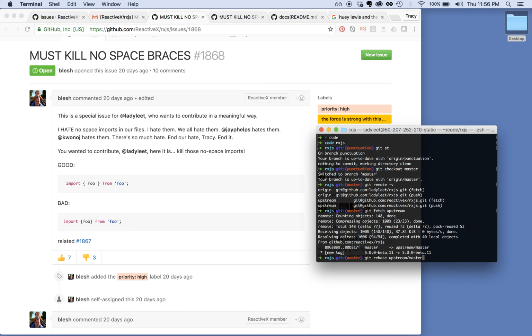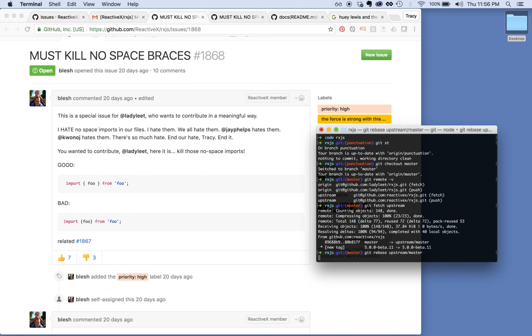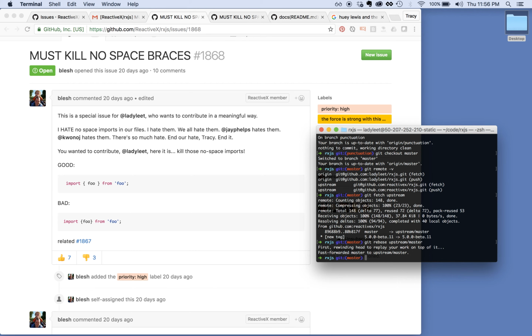Oh, so this is just preventing me from having to fork another thing, because I could do that. This is just updating your local copy of master. Okay, so now you fast forwarded master to where upstream is. And then I can check out a branch. Yep.